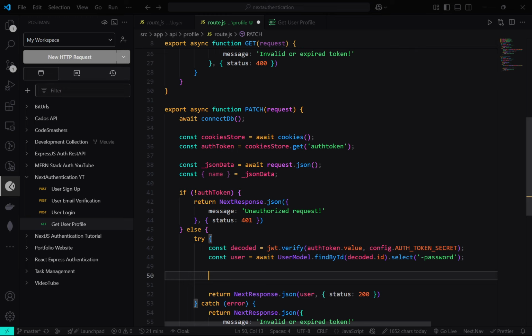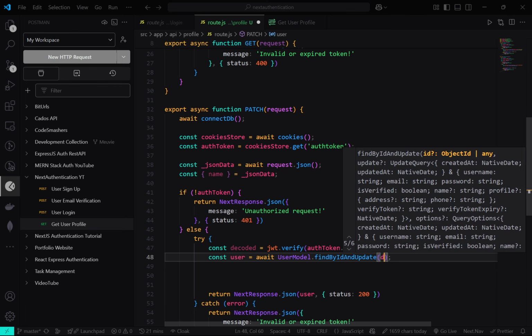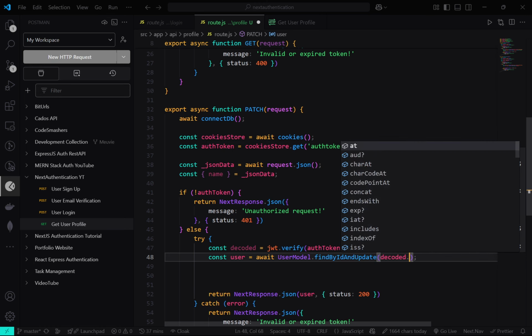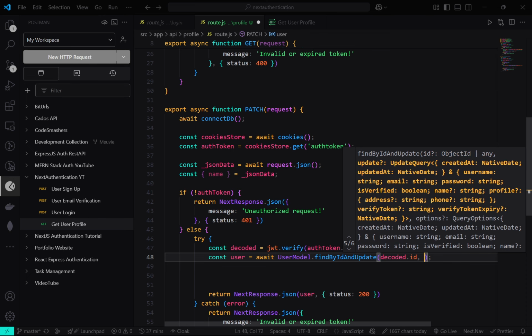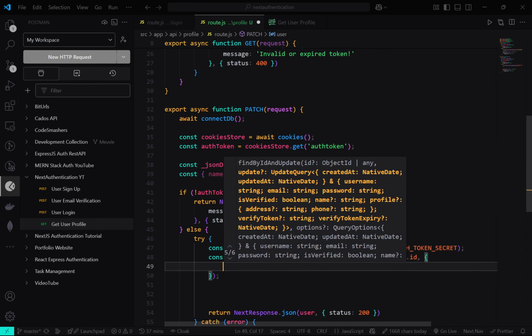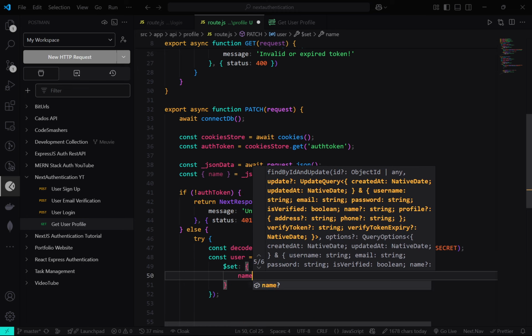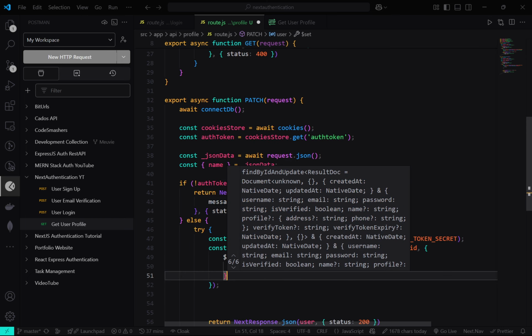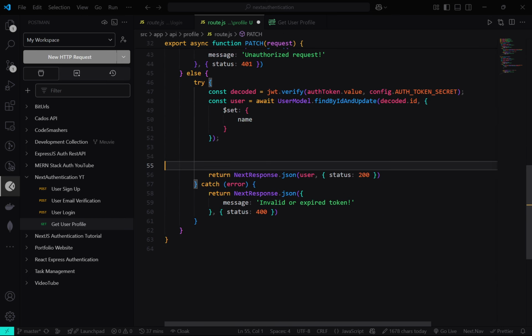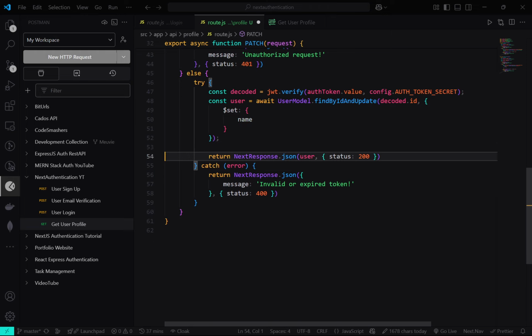Now here what I will do is write something like this. Const user is equal to findByIdAndUpdate. So what is the ID? The ID is decoded.id. And then what I have to update is $set. We will just update the name, nothing else. And I will not send the user again.